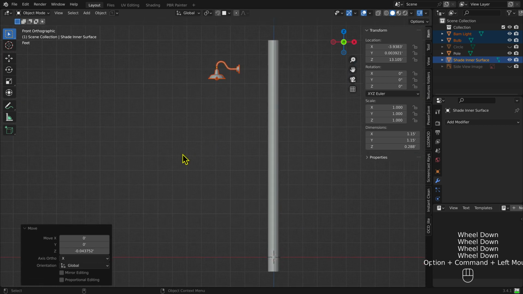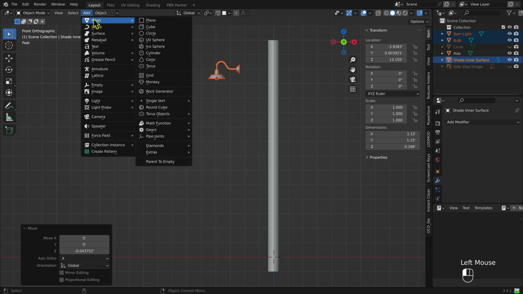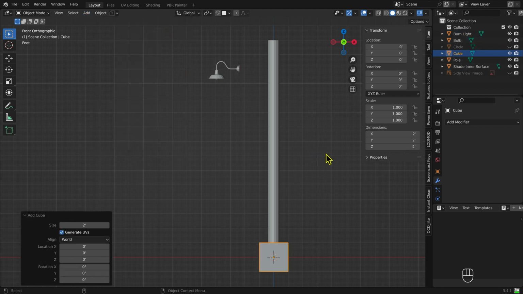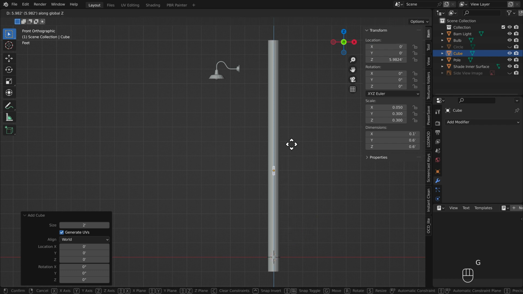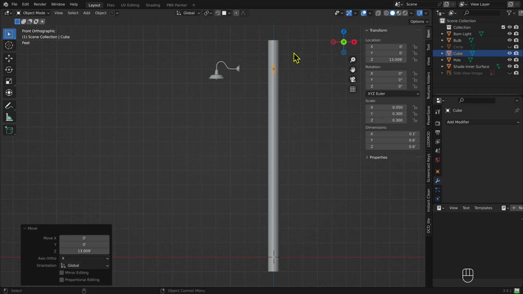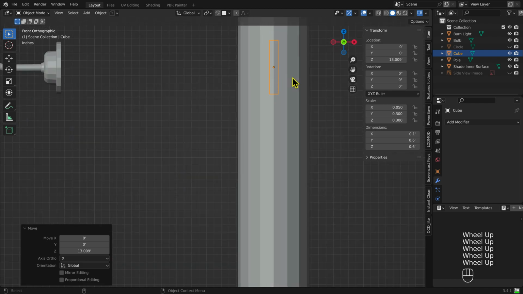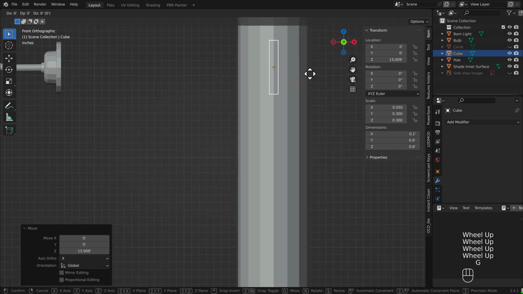Let's make a pole mount for the light. To fix the light to the pole, add a cube primitive and size it to x equals 0.1 feet, y equals 0.6 feet, and z equals 0.6 feet. Position it between the pole mesh and the barn light mesh.